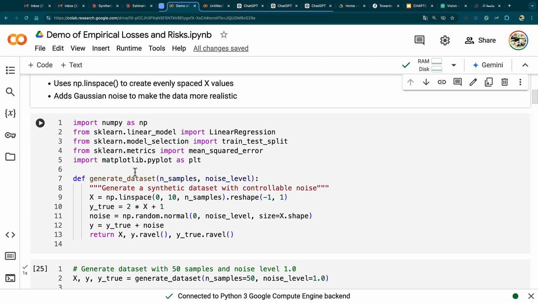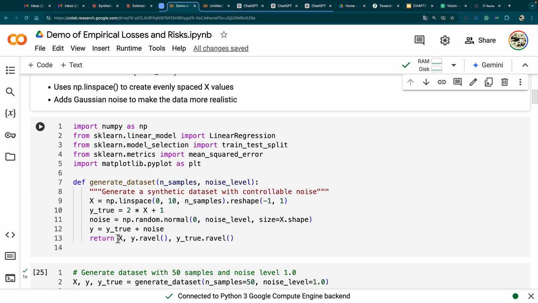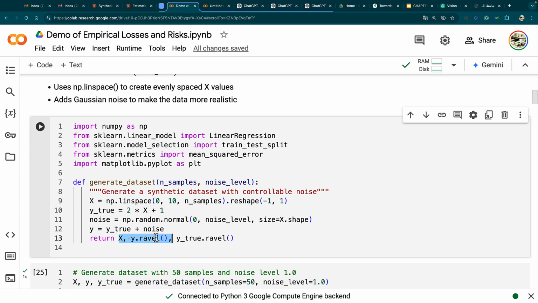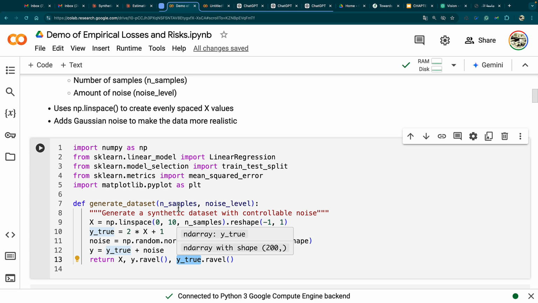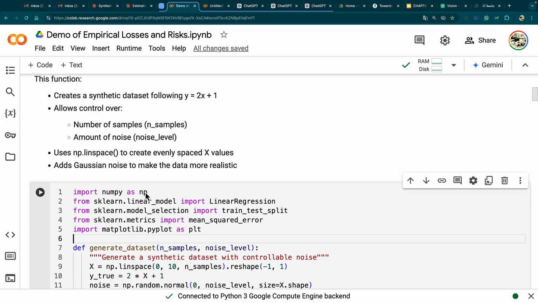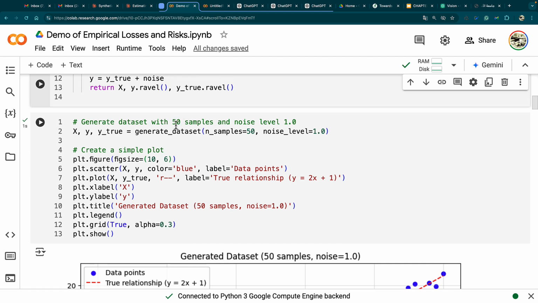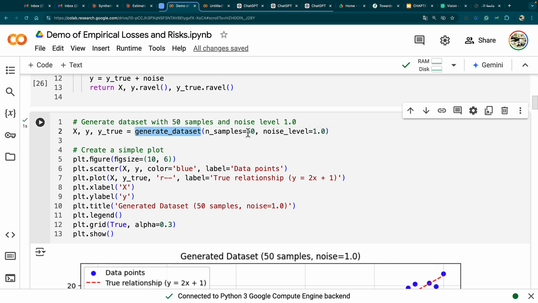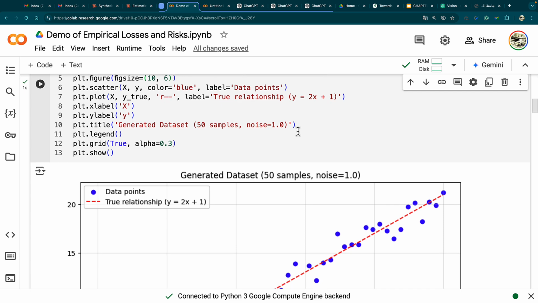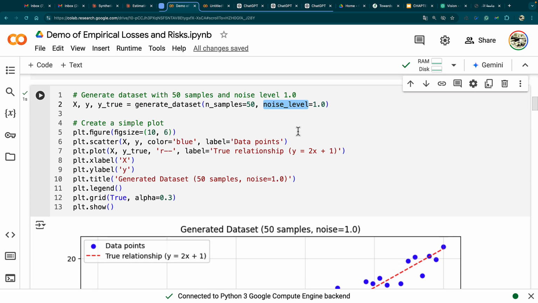So we're going to generate X and Y, and this is the true label. Okay. So let me now generate a data set with a sample size 50 and a noise level 1. And let's look what happens. This is a visualization. Let me make the plot smaller, 5 and 3.